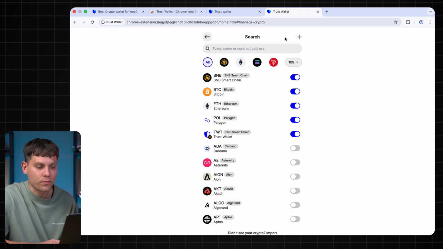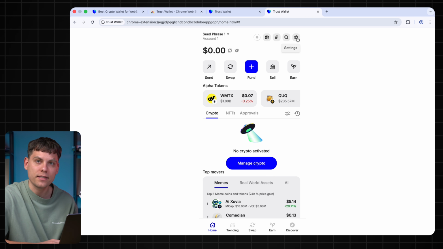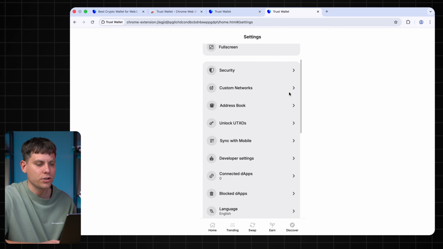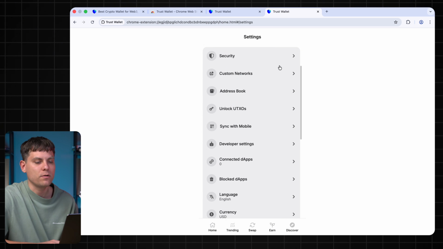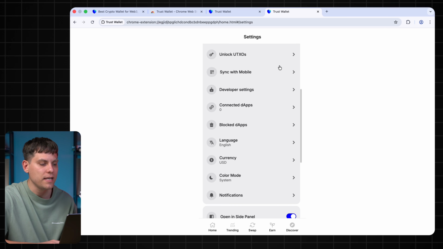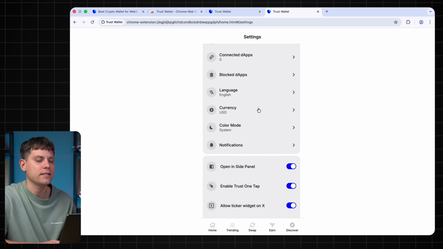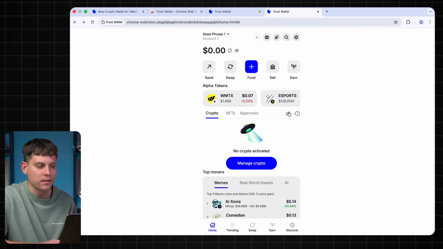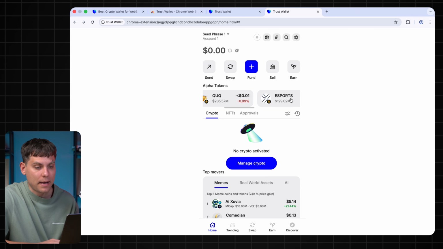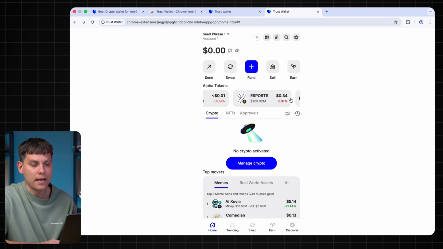There is a search bar for the wallet and networks and the settings. In the settings, we have protection, networks, syncing with a mobile device, connections with the app devices, language, the currency we want to use, and the system color. Below this, we have our balance and quick access icons. Send crypto, swap crypto, fund crypto, sell crypto, and earn from crypto. Also, there are alpha tokens here, a so-called launchpad inside Trust Wallet, where various types of tokens are launched that you can buy and sell.